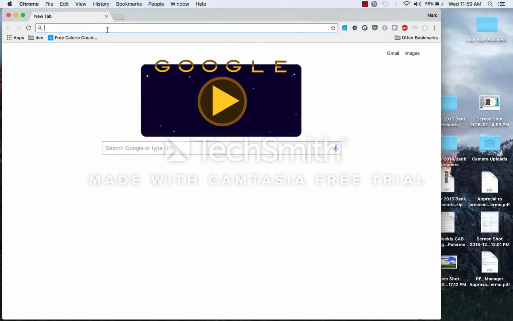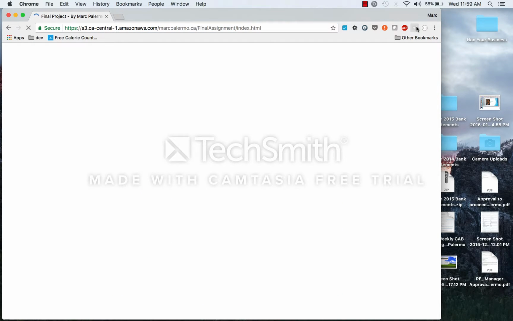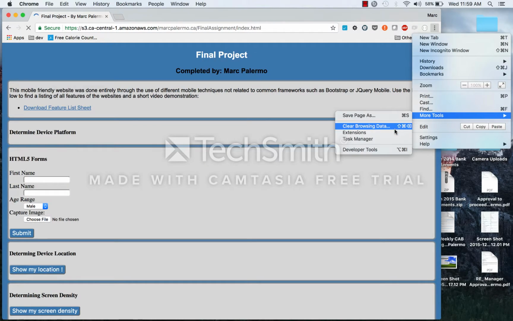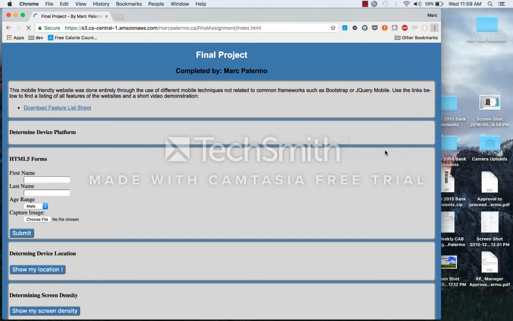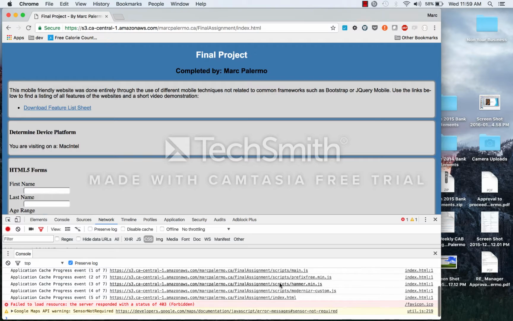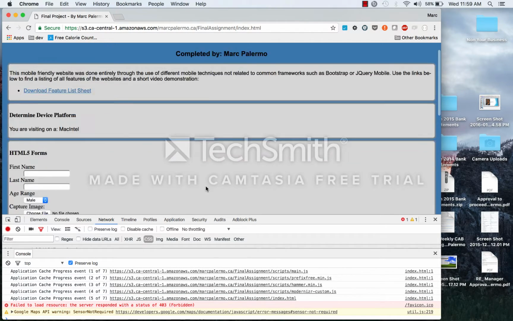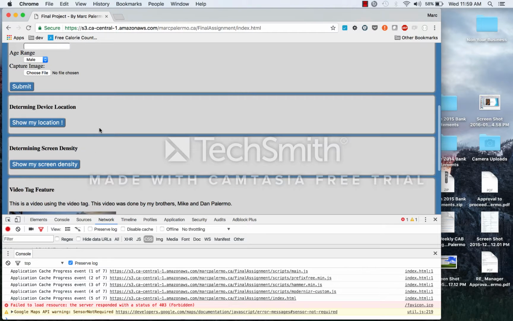So we'll open up Chrome here and we'll put in that URL, and it's going to come to, oh, let's hope I can get this in time. And you can see there that it's done all of the expected application cache storing here. Now if I continue on, one of the major features that I added was the ability to show my location. So if I go ahead and click there, you're going to see our location.